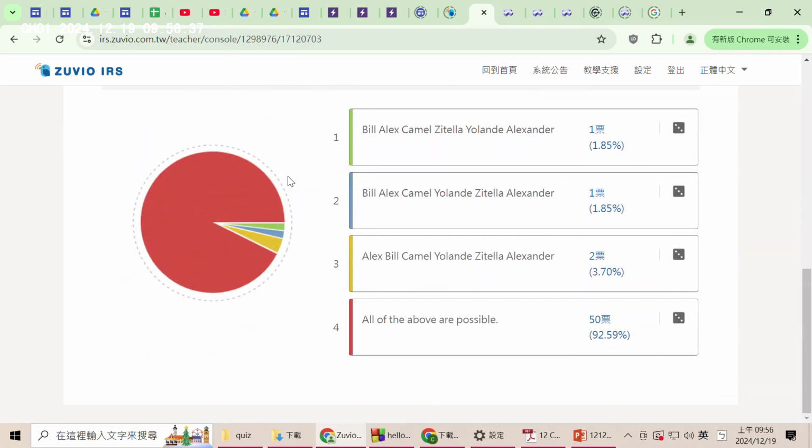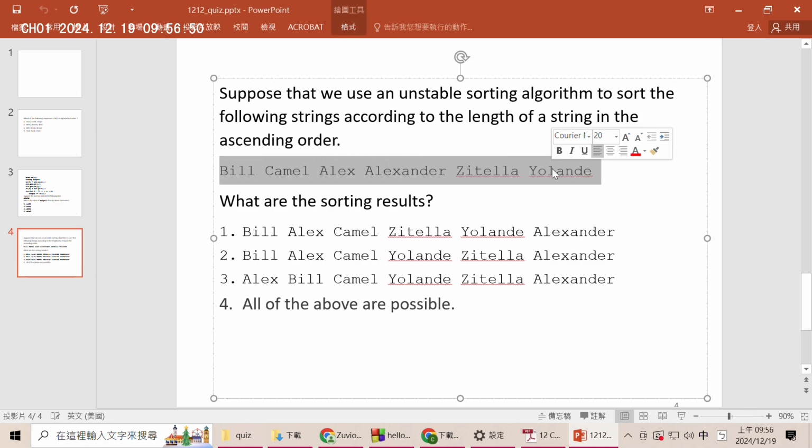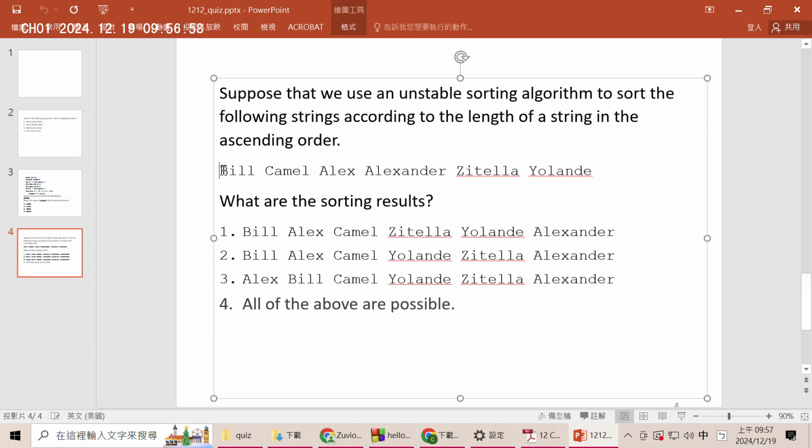For this question, the answer is option 4. All of the above sequences are possible. So we want to sort this sequence according to string length in ascending order. This means length 4 should be before length 5. And some strings are of the same length. For example, Bill and Alex are of the same length.